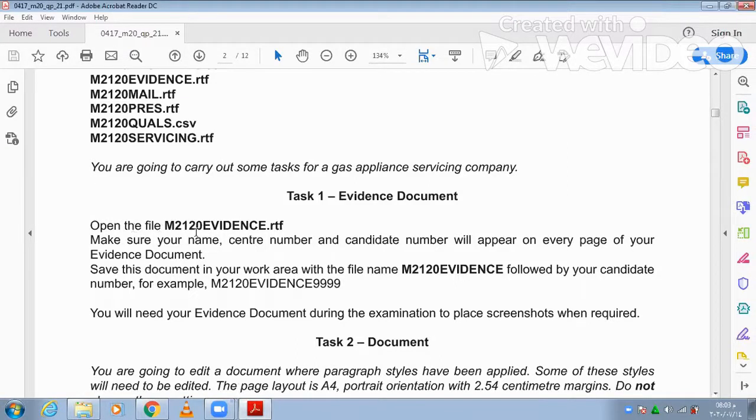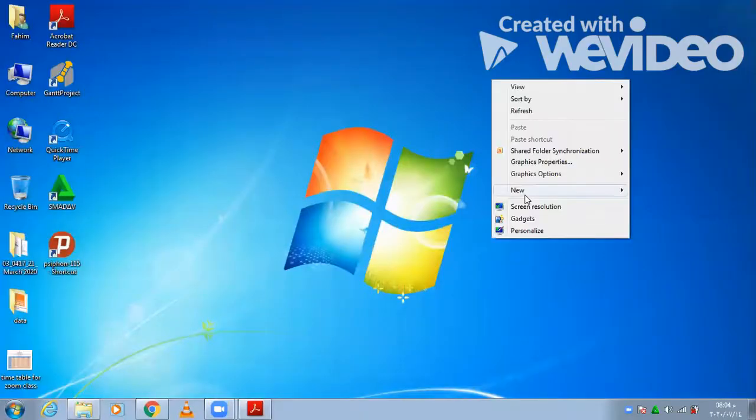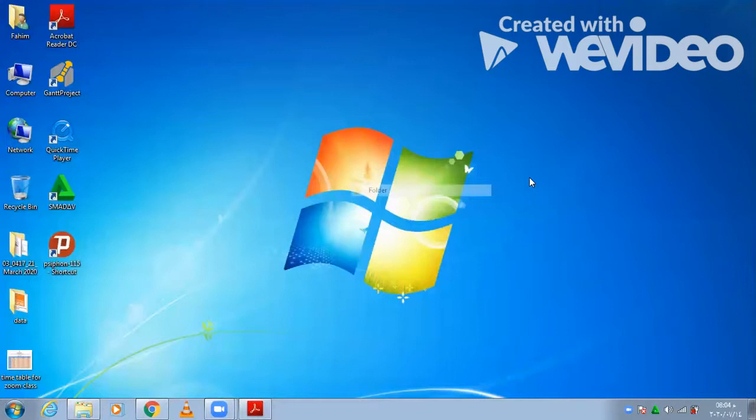Open the file M2120 evidence.rtf. Make sure your name, center number, candidate number will appear on every page of your evidence document. Save this document in your work area with the file name M2120 evidence followed by your candidate number. So what I'm going to do is create one folder here and name it, for example, 2021.